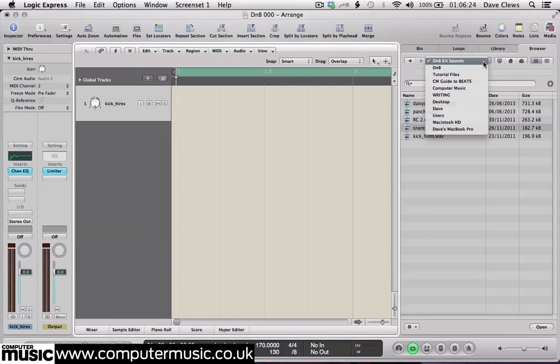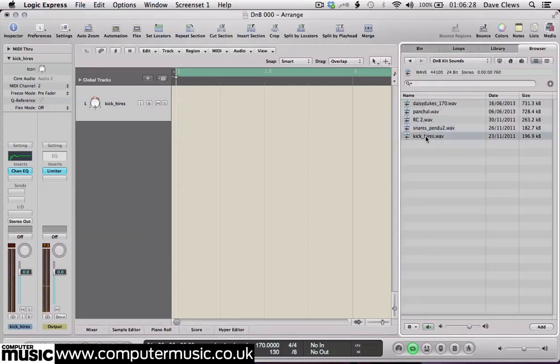For this example, we're going to use the kick highres.wav file, as this sample has a nice balance of weight and click. Locate the file in your DAW's file browser and drag it into your timeline, placing it onto an audio track on the downbeat of bar 1.